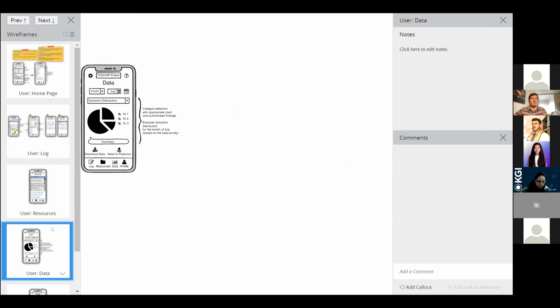And for the data tab, hopefully they can pick an appropriate tab. In this case, it was symptom distribution, and they can see over the course of a certain month what symptoms they experience the most. Hopefully the app will be able to tell them, oh, these foods are causing your symptoms, so it's better that you avoid those foods so you don't have those symptoms. It also gives patients the option to download this data or send it directly to their physician for the physician to look further and hopefully diagnose them correctly.